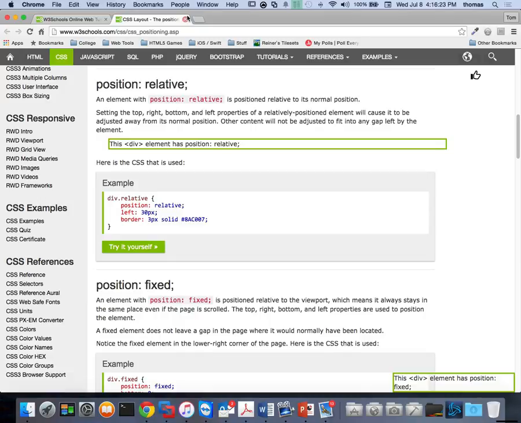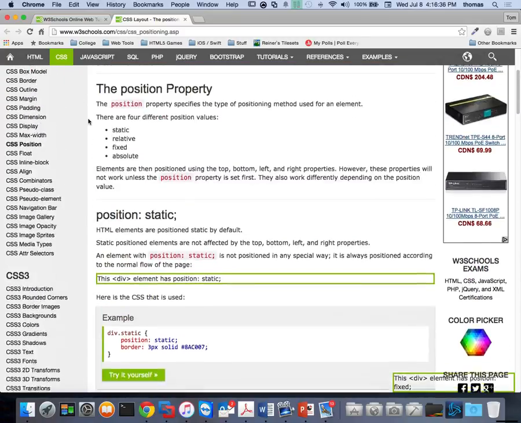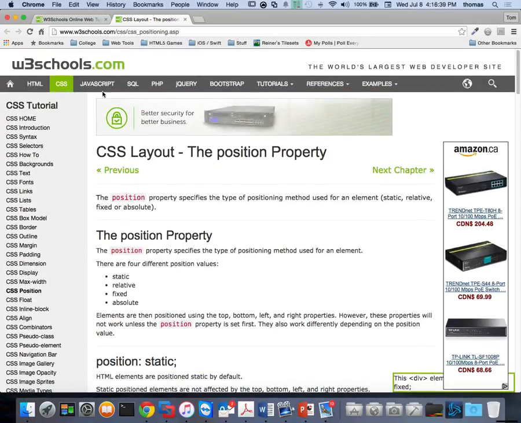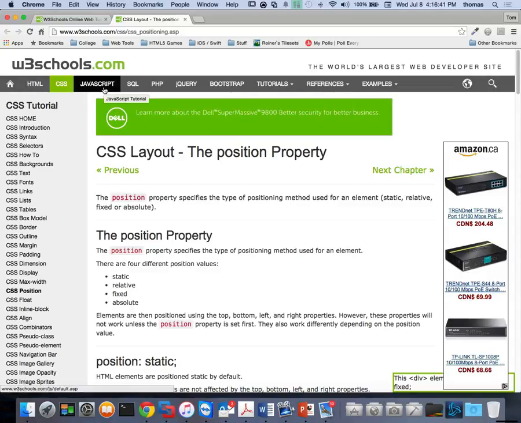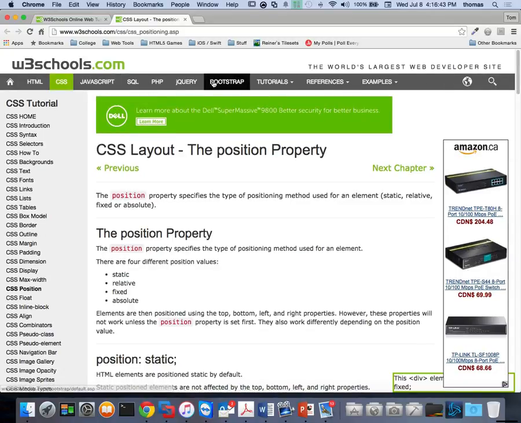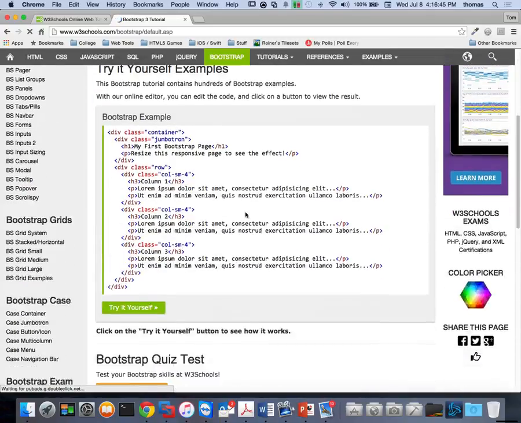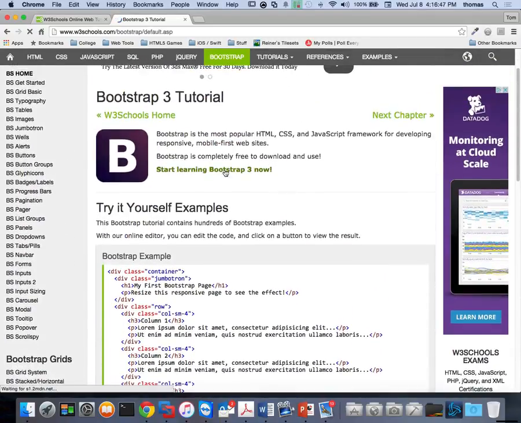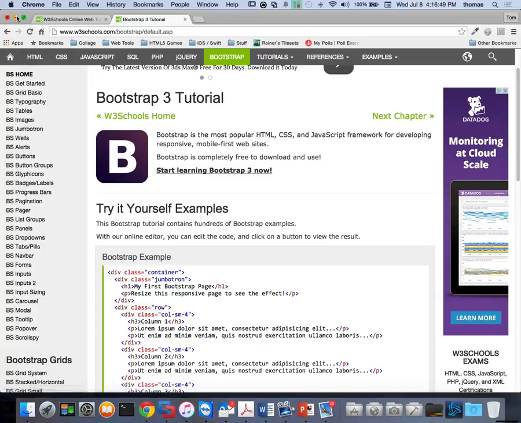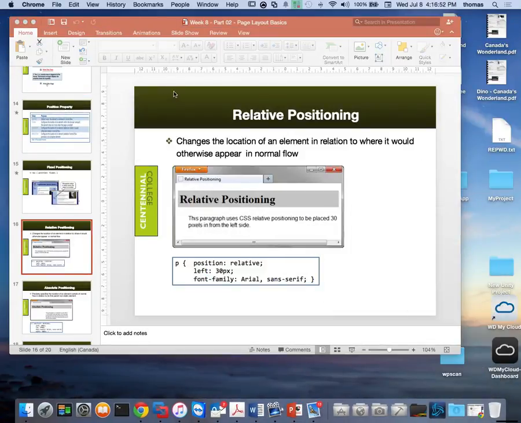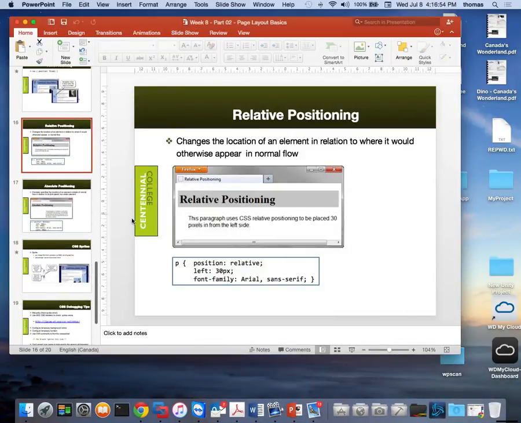And W3C Schools, I'm not sure if Professor Filati made you look at this, but this is a pretty cool documentation website. Basically it covers HTML5 and CSS and JavaScript and SQL, PHP and jQuery and all kinds of other stuff. Now it includes Bootstrap too, just a little bit of a Bootstrap tutorial. But it covers a lot of different things if you want to learn how to code on your own. All right, let's go back to this one.